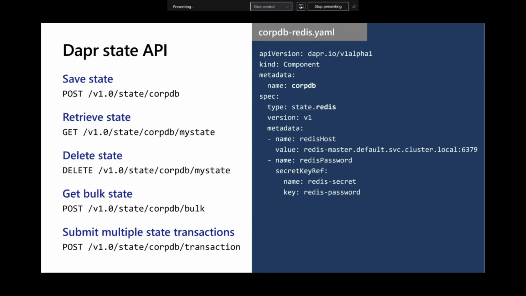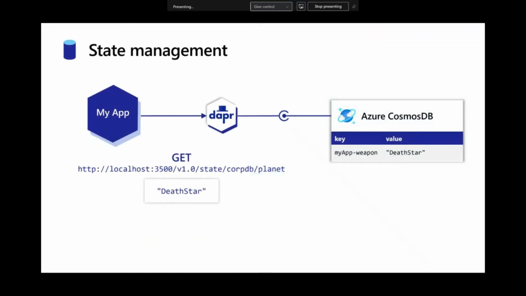Apart from the detail of the API you can work with in managing the state, I want to focus on the YAML configuration. Here you can find that corpdb is the name of the component, and I specified that the type I'm using is state.redis. In the metadata, I have specific settings that apply only to Redis. So what happens if I want to change the component from Redis to Azure Cosmos DB?